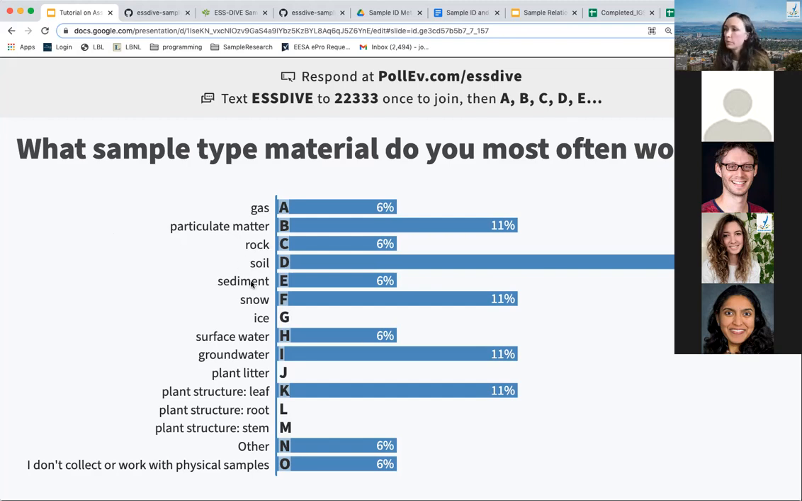Okay, so most people have soil samples. I'm going to move on to get through some of the rest of the tutorial.